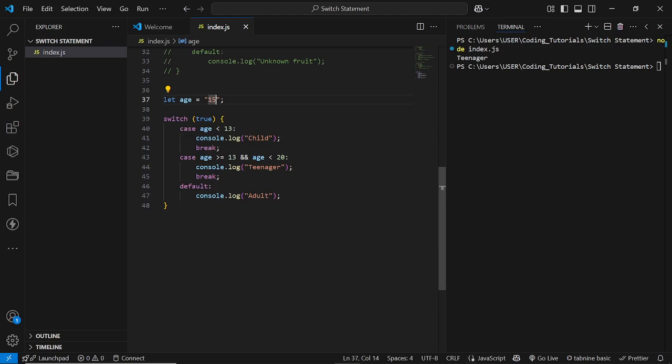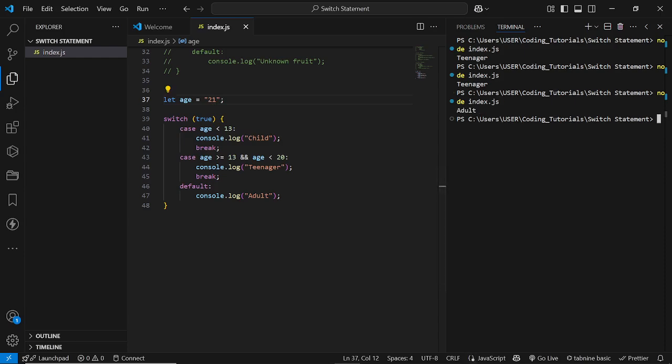So let's say if you put something like 13, that works too because it's equals to 13. Yeah. So let's put something that's greater than 20. Let's try something like 21. Person is an adult, because we put less than 20 and we put it in default. That's why it's showing us adult.